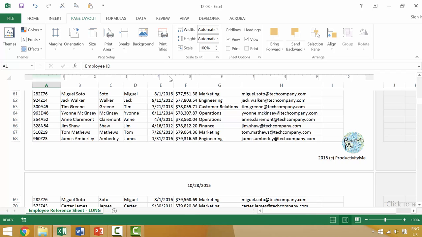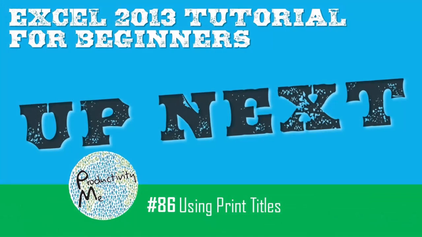But with that note, we'll move on to the next section where we'll look at print titles and how you might want to apply print titles when printing multiple pages of data in your document.